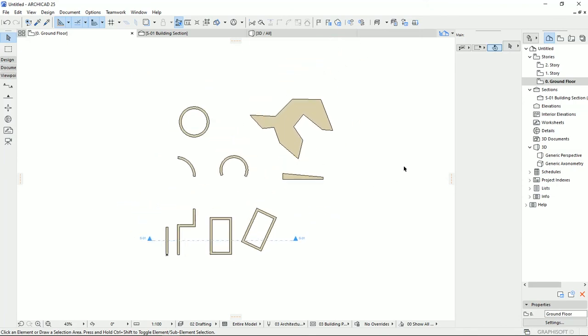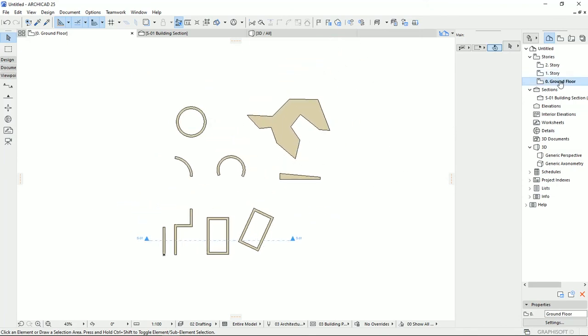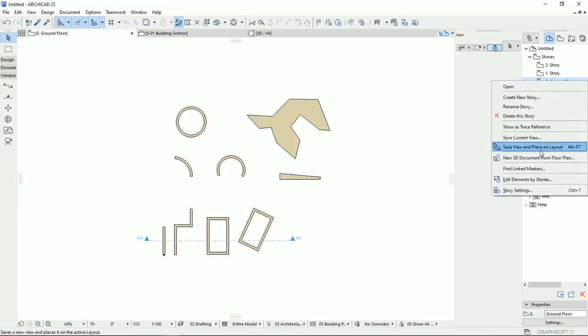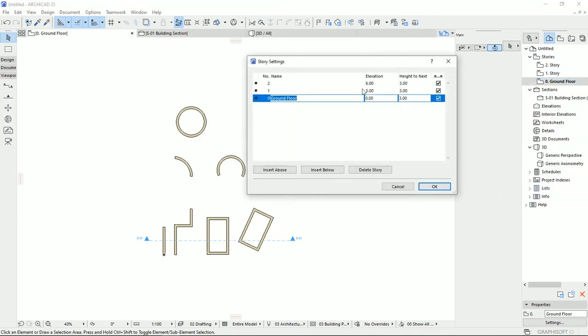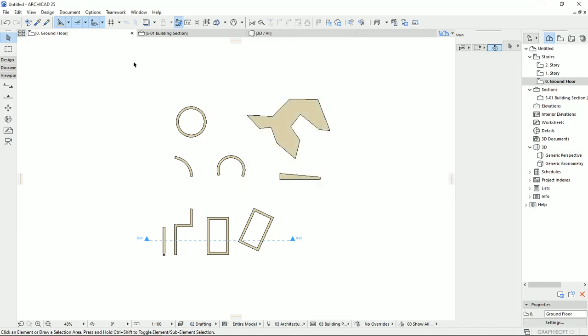In the next video, I'm going to talk about the story settings, how to set up the height of each level and each floor. And we're going to work with an option named trace, and how we can take advantage of this option.